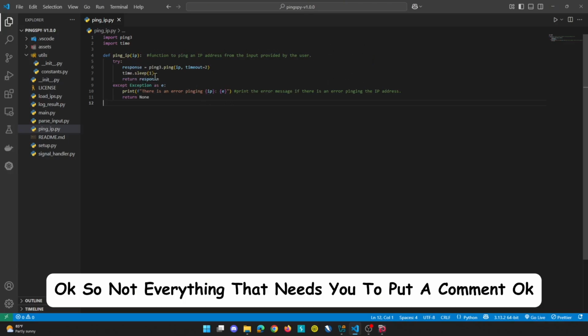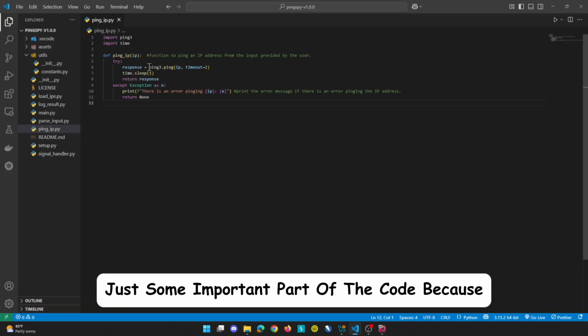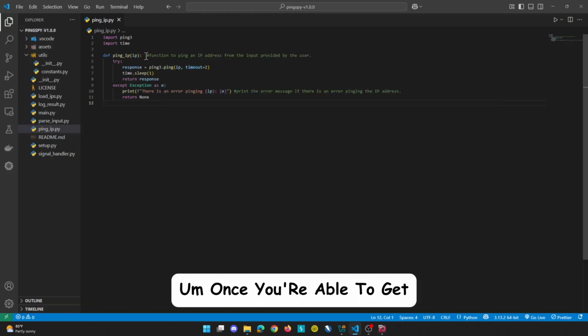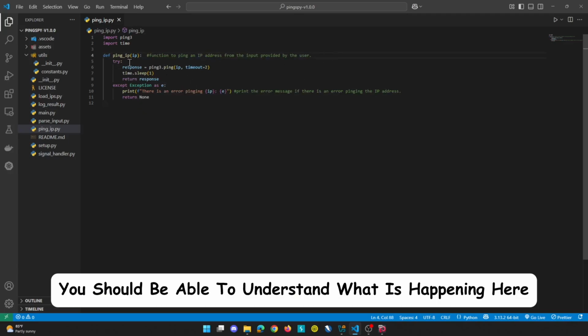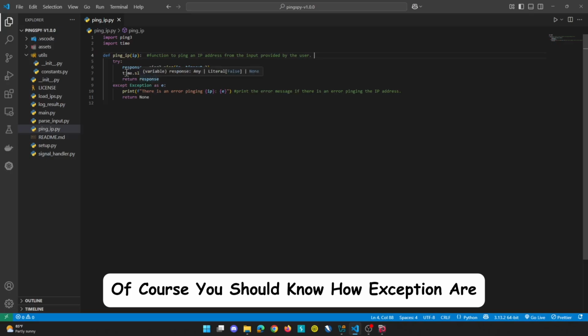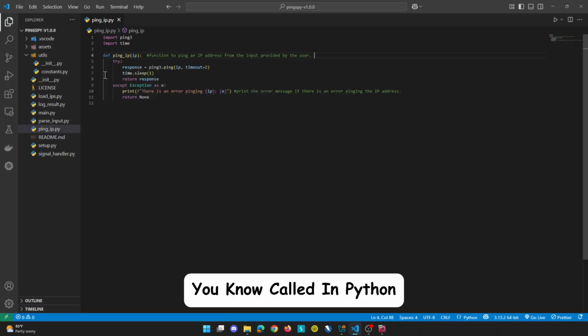Okay. So not everything needs a comment. Just some important parts of the code, because once you're able to get the comment here, you should be able to understand what is happening here. Of course, you should know how exceptions are called in Python.